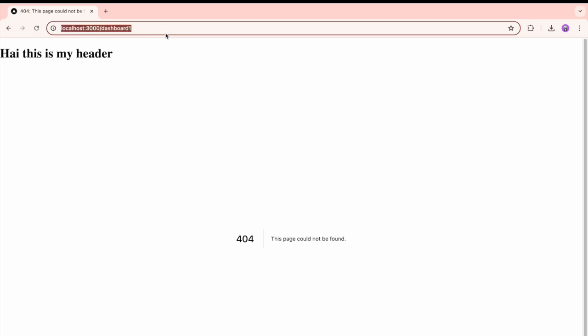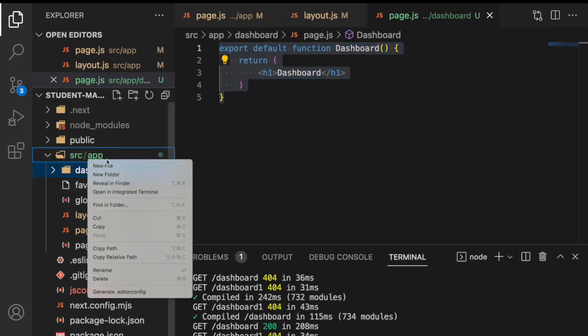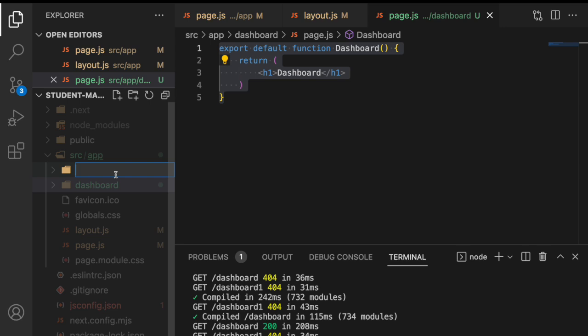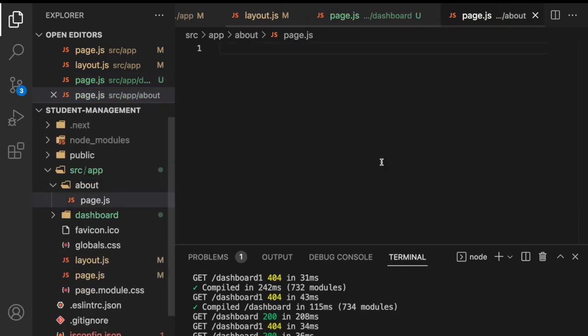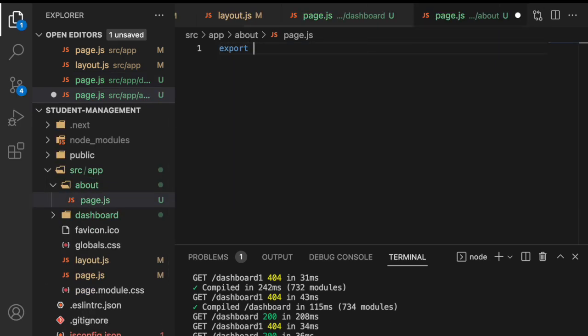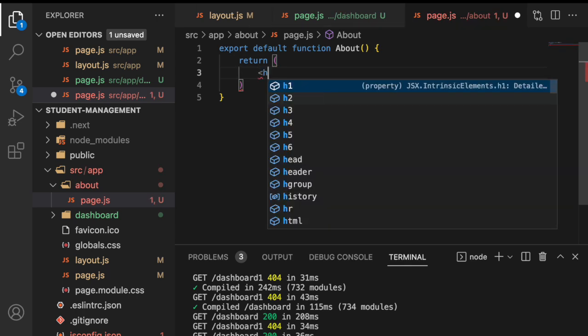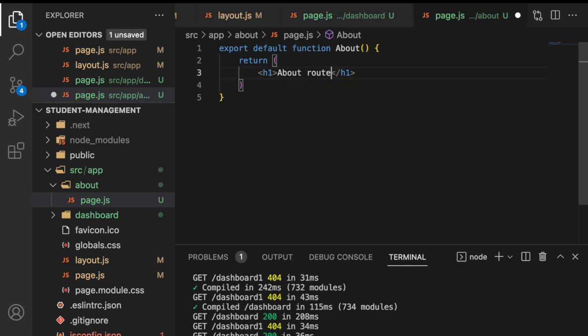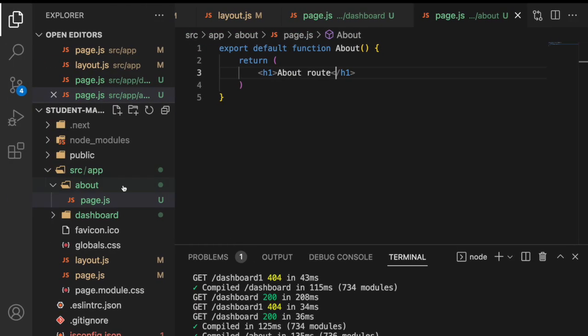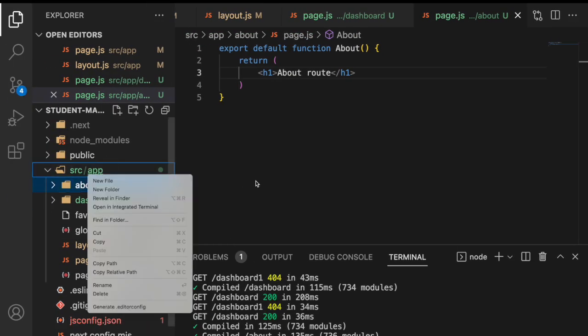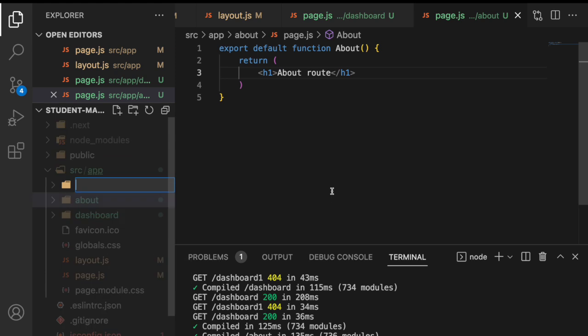Let me configure some more routes. Let me create a new folder called about, and create a file called page.js, and use the same thing: export default function About, and return some JSX content, h1 About route. Save this. Now you can go here, just hit about and hit enter, and you can see the about route. In the same way, you can create any number of folders and all different types of routes.